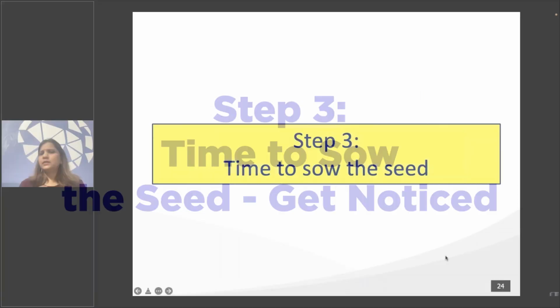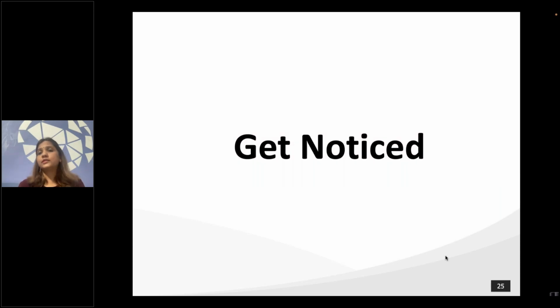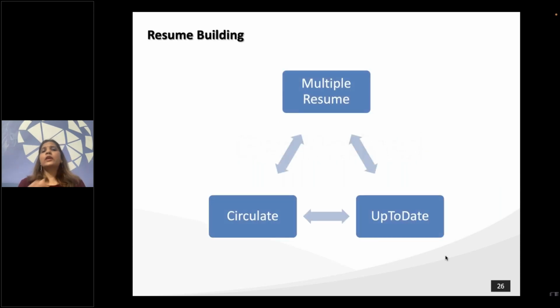Step 3, done, right? You identified the skill sets, you've identified the area you are interested in, the soil is ready. Now let's sow the seed, which means now let's get noticed. Build your resume. You can build multiple resumes depending upon the different profiles you want to work with or for different companies. There is no harm in doing that.